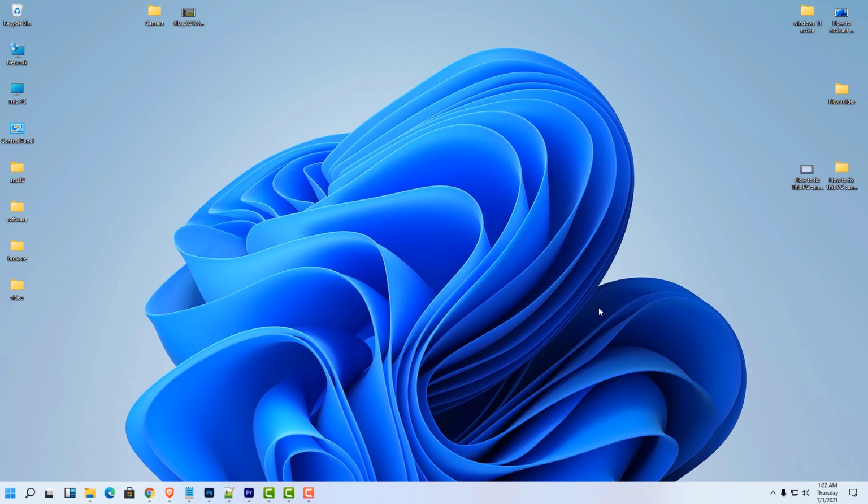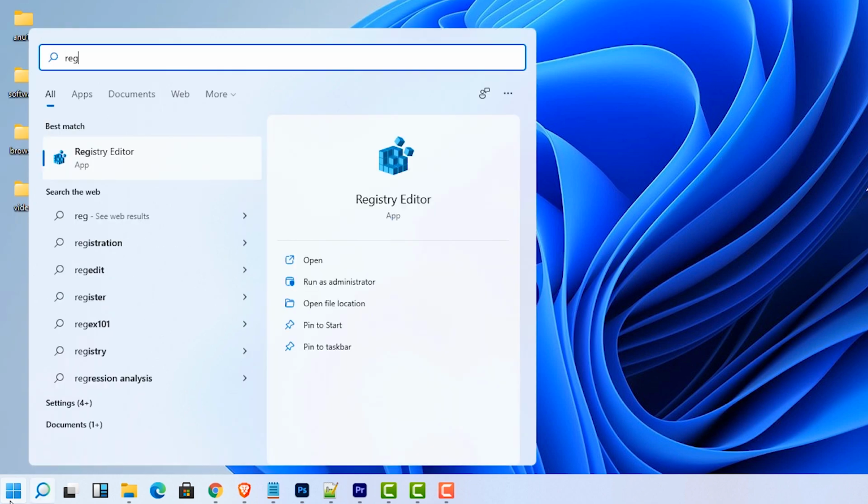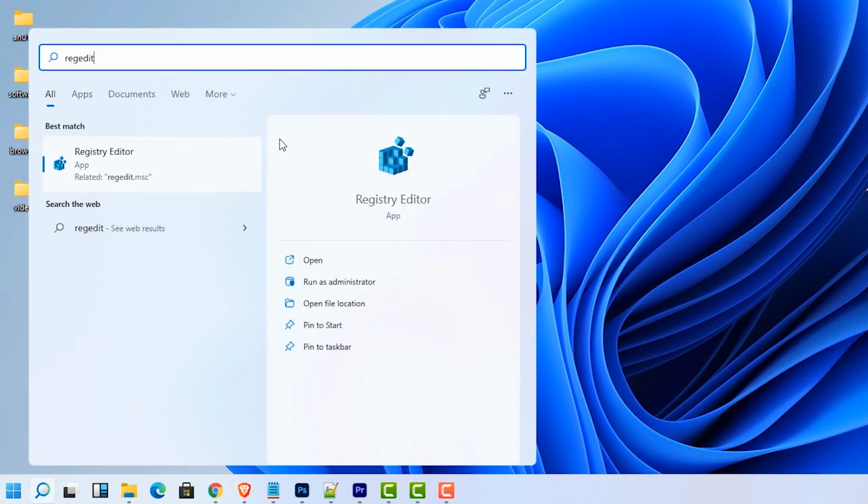In this video, we are going to see how to make the Windows 11 taskbar smaller or bigger, or resize it, by the very simplest way. So let's go. First of all, go to the Start menu and type regedit and just click on Registry Editor.